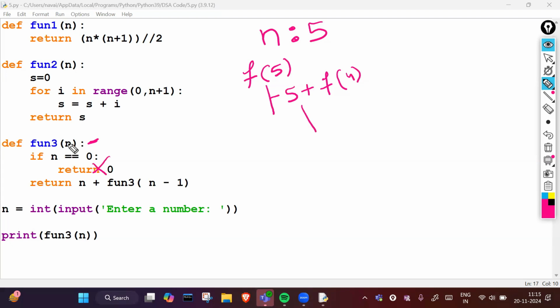Now we are again calling, so what is the n value? This 4 will pass into n. So what is the n value? N value is 4, which is not equal to 0, so again this will not execute. So what will it execute? It will say n plus function 3.